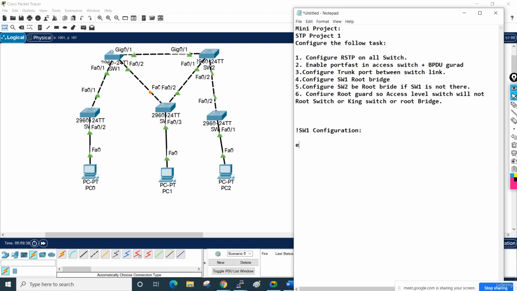Okay, here I will do enable, config t, hostname SW1. This is a basic configuration till now whatever we learned. Now what I will write here: spanning-tree mode rapid-pvst. This is the first task we finish. Okay, first one we finish. We need to do this for all the switches.